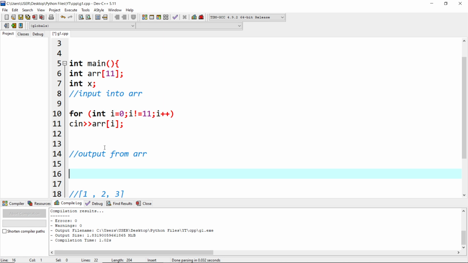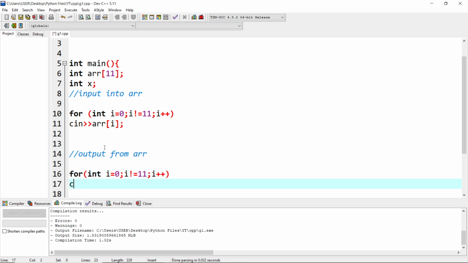Now how do you output? Well, same way as the previous video: int i is equal to 0, i not equal to 11. By the way, this comes from practice, so you have to code it out yourself, not only watch tutorials. And of course cout the elements of the array with index i. Now this is going to keep on inputting until the 11th element. Let's make it not 11, make it 5 elements for simplicity, and even here I'm going to change it to 5.